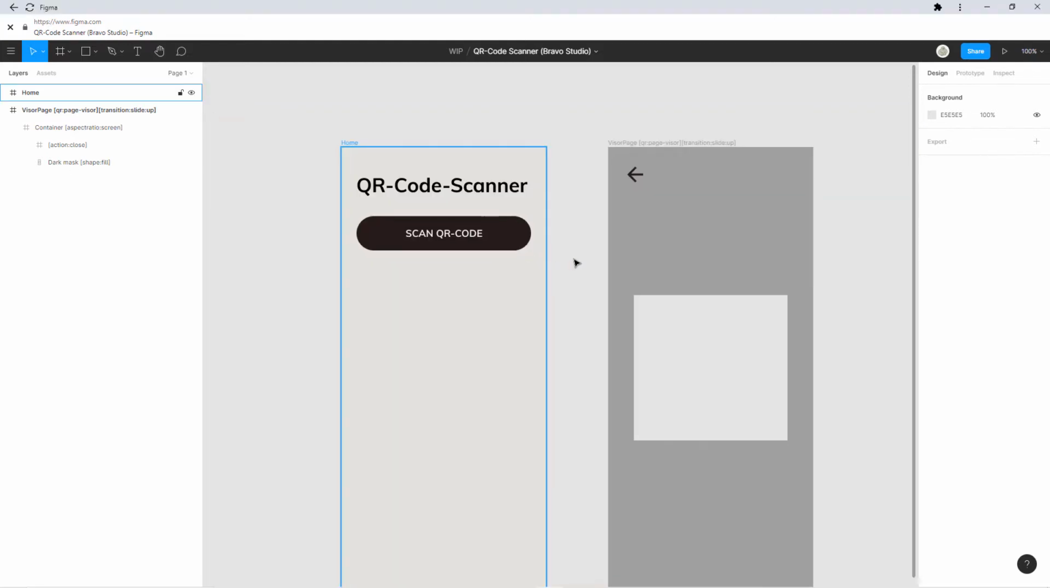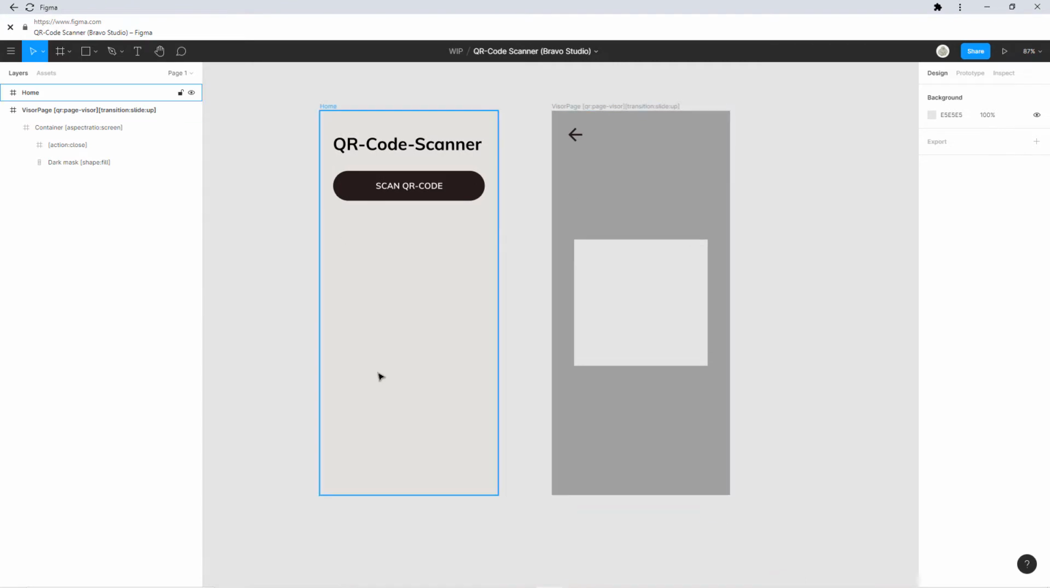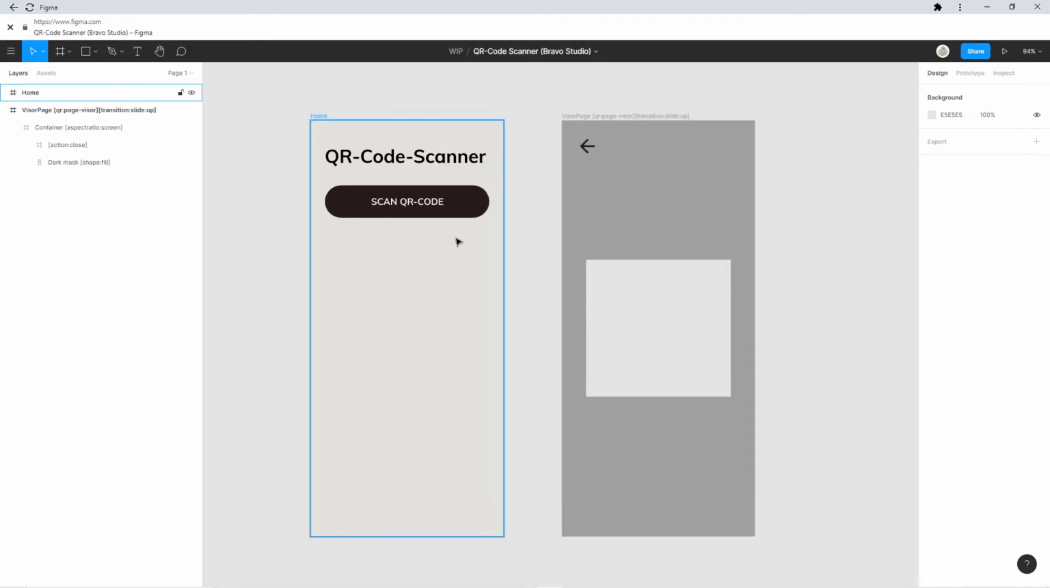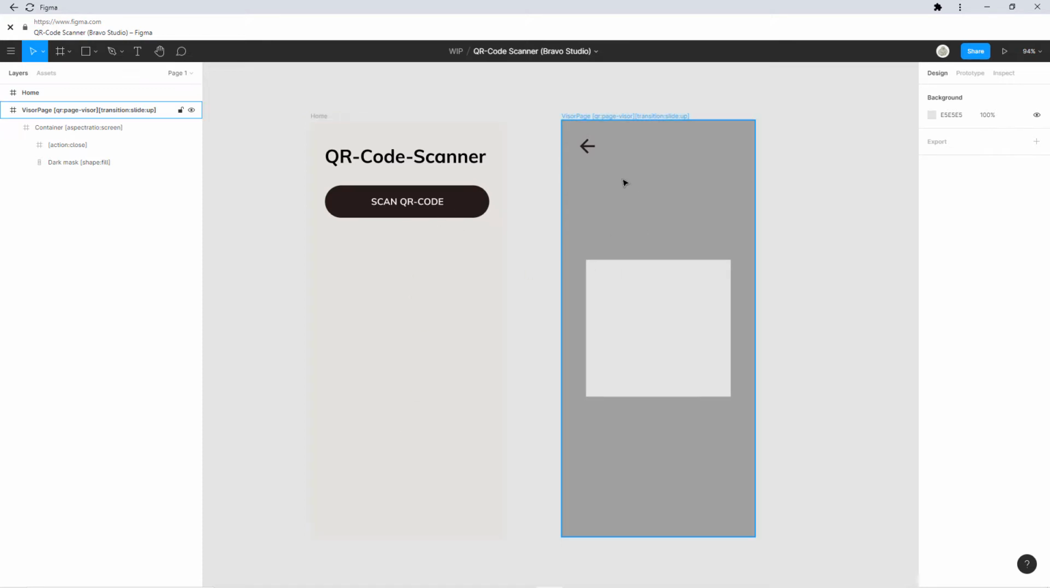So as always, we're here in a Figma file. You can find that in the description below to duplicate for yourself. And we have two screens here, one home screen, which is just to represent what the rest of the app would look like. And then we have a button which triggers our actual scan page. I called that visor page because this will be where the actual camera footage will be displayed.